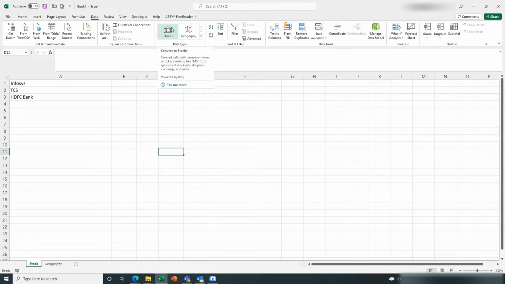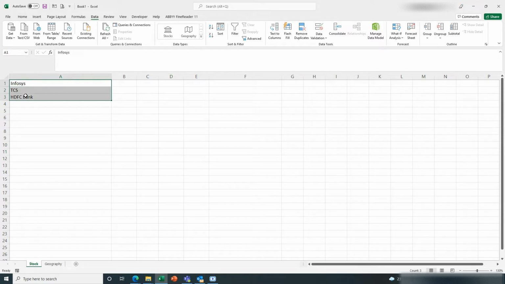Stocks actually provides all the latest details of a share price, the 52-week low and high, the beta, and other information about a stock. For that, whatever the stock company names are, you just type them out, select that, and click Stocks. Stocks is available under Data, in Data Types. Maybe we would get a few more data types like this, but currently we have stocks and geography.